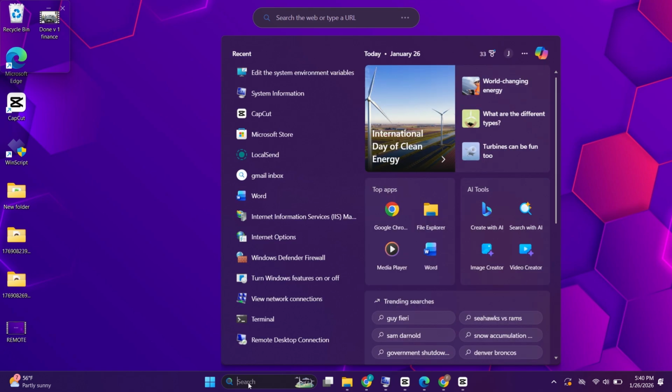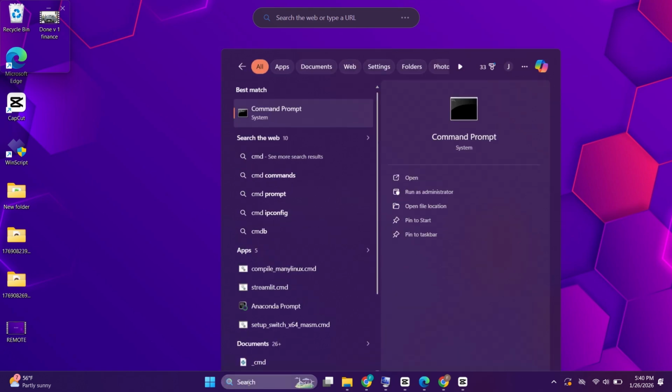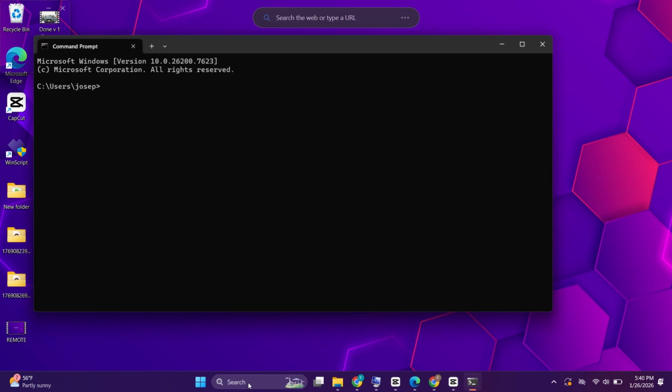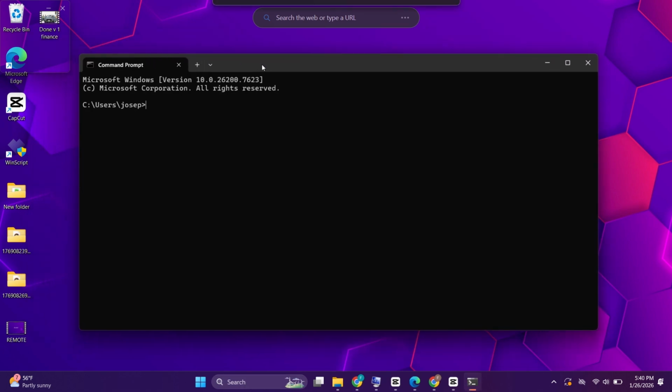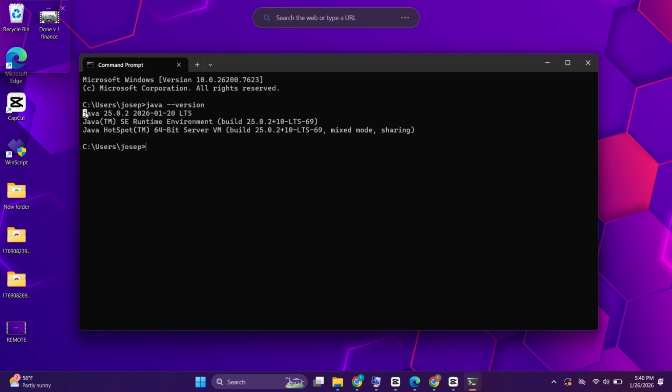Open the Start menu, type cmd, and open Command Prompt. Let's type Java -version and press Enter. If you see the Java version displayed, that means Java is installed successfully.